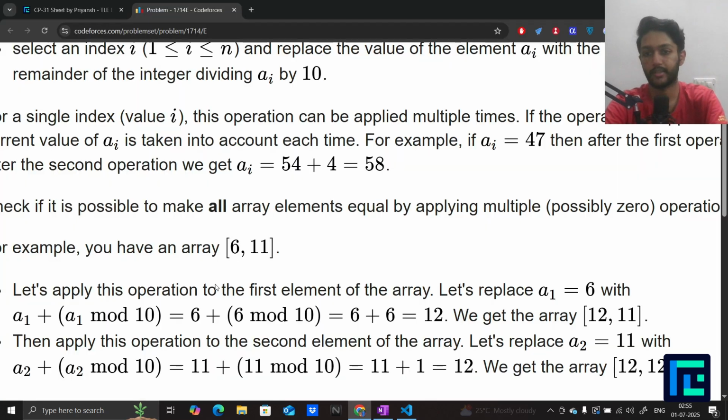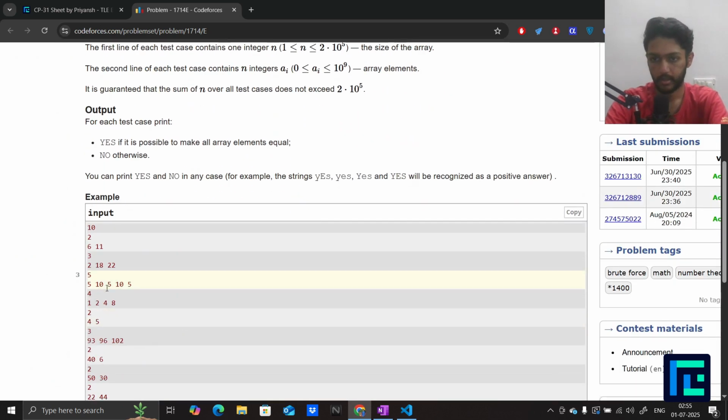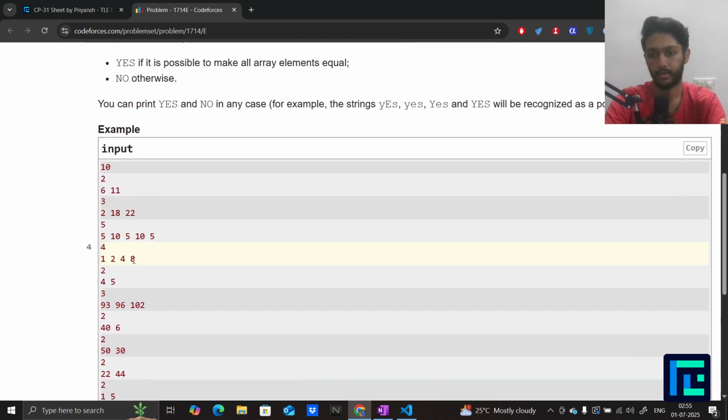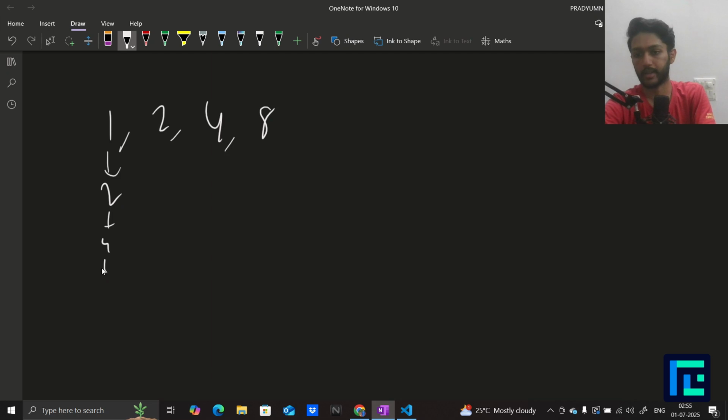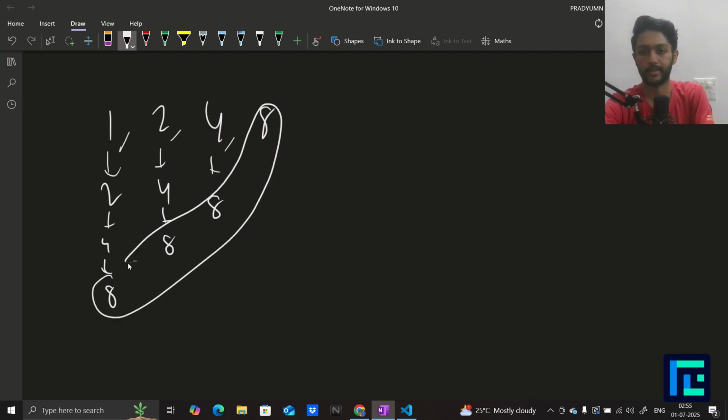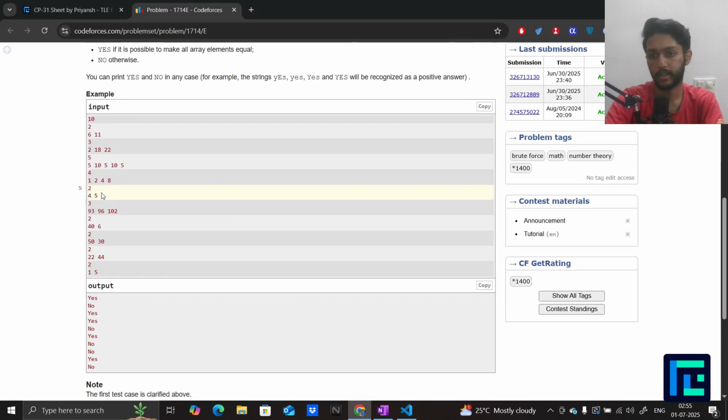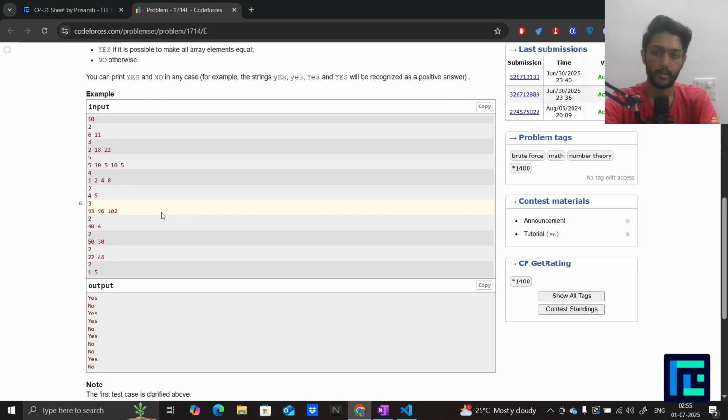Let's discuss one more sample: 1, 2, 4, 8. What we can do is make all of these 8. How? I can change 1 to 2, then 2 to 4, and then 4 to 8, just adding the unit digit each time. Then 2 to 4 and 4 to 8, and also this 4 to 8. So now all the elements have become equal to 8, and therefore the answer is yes. In similar fashion, you can try all of the sample test cases if you want for your satisfaction.